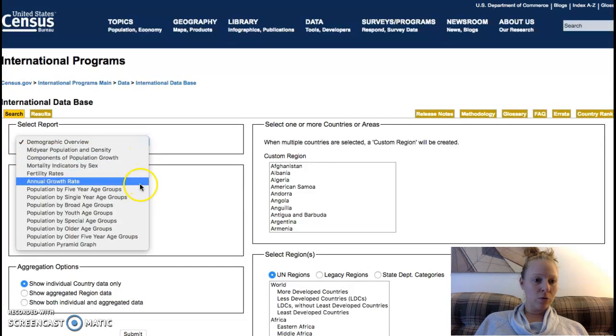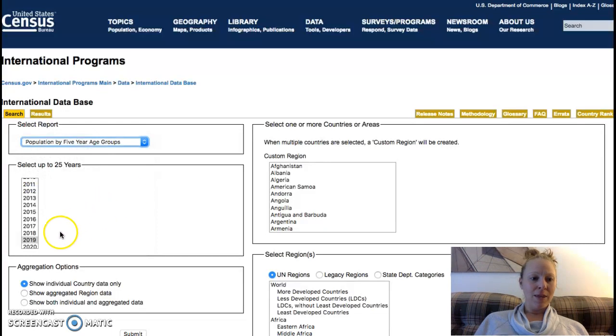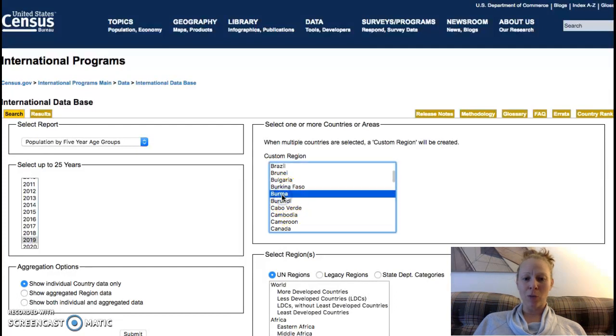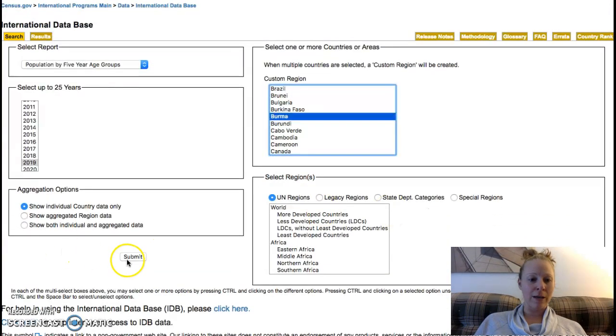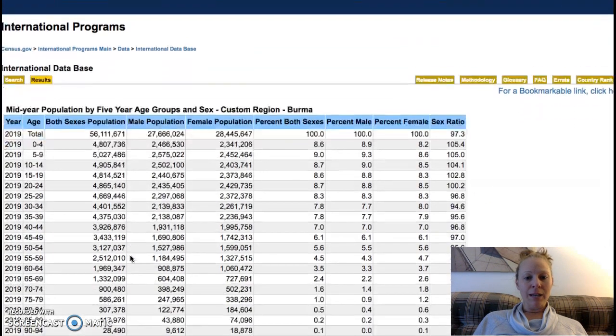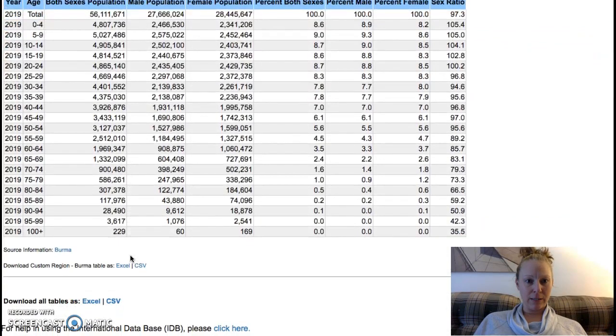And you're going to go to population by 5-year age groups, then 2019, then choose a country, any country. I chose Burma. It's actually called Myanmar now. And there's lots going on, a lot of uprisings there, so I'm interested to see what their population age structure will look like. Click Submit, and your data should look like this.